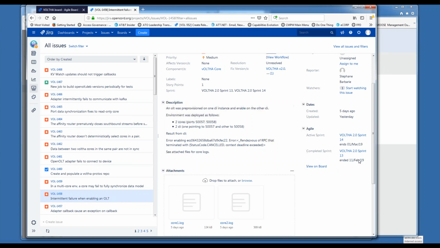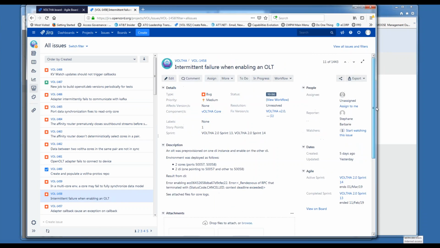Okay, next item is 1458, and this one is another bug that was opened: intermittent failure when enabling an OLT. This was opened by Stefan. We don't have an assignee for it currently. That would either be me or Stefan, but you can assign that to me. Okay.